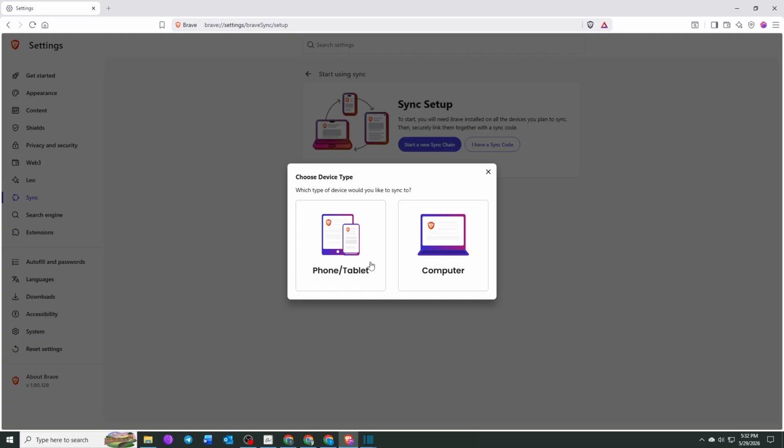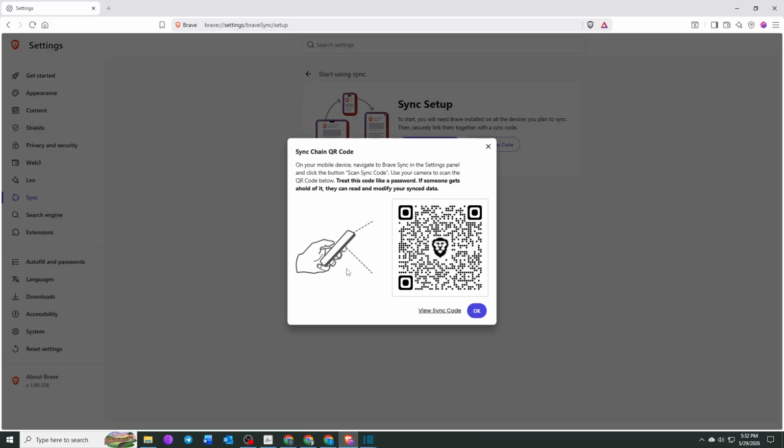Brave will now ask whether you want to connect a phone, tablet, or another computer. Select the option that matches the device you plan to sync next. After making your selection, Brave will display 2 methods for connecting the second device. You can either scan the QR code or use a sync code manually. If you're connecting a mobile device, scanning the QR code is usually the fastest and easiest method. However, if you prefer using a text-based method, click View Sync Code instead.